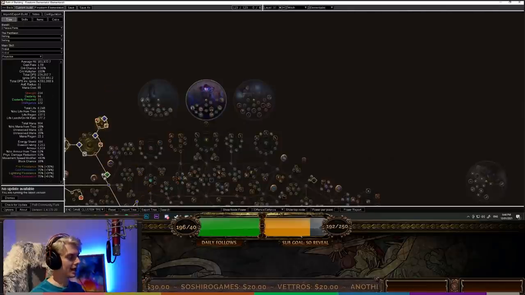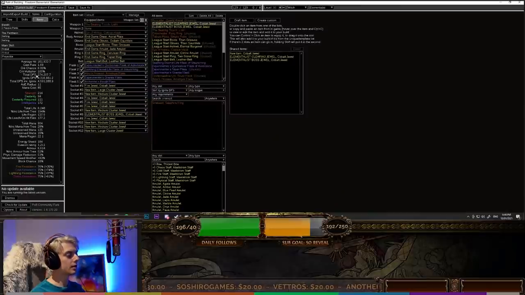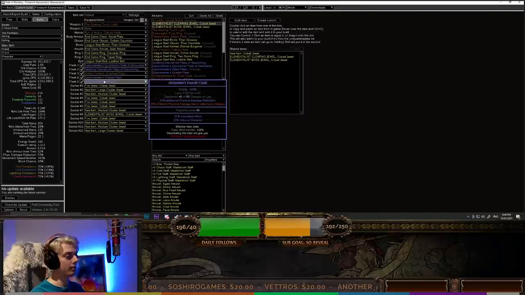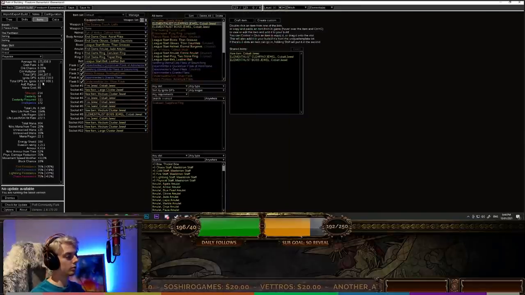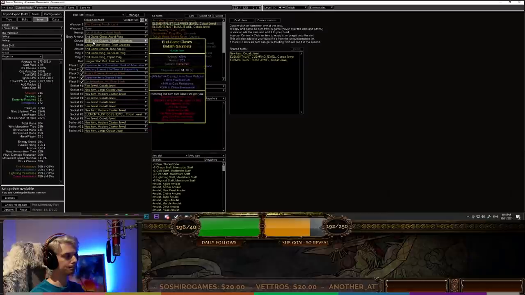Let me also just switch to the endgame cluster tree here. You can see that it's very respectable. 4.3 million Ignite DPS from the gear that we have right here. We can even then put on our Cinder Swallow Urn to bring it up to 4.6.